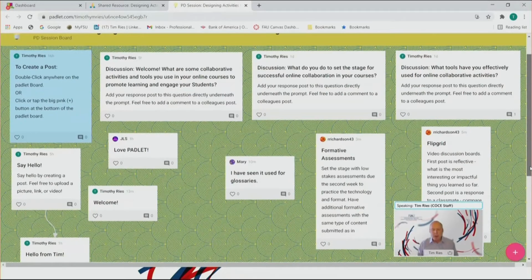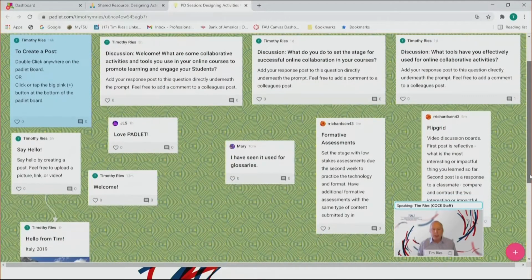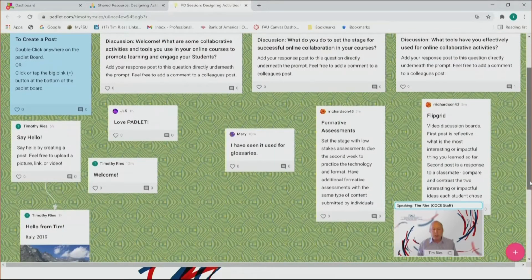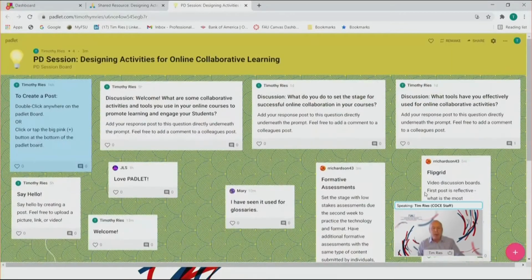Formative assessments, of course. Used for glossaries, excellent. Video discussion boards. We're going to talk a little bit about Flipgrid later. That was in regards to tools. So great ideas. Thank you for posting.